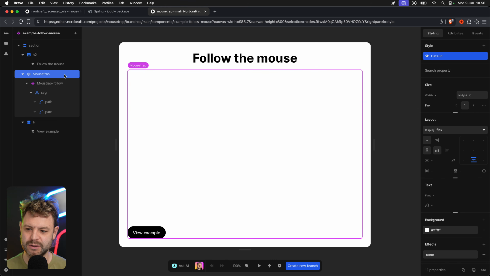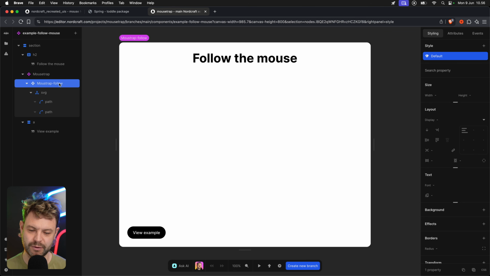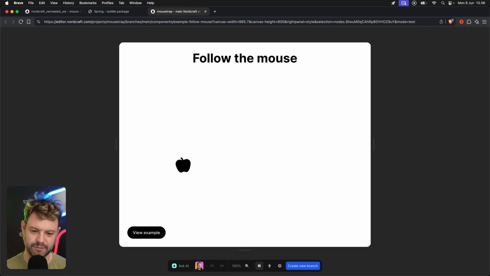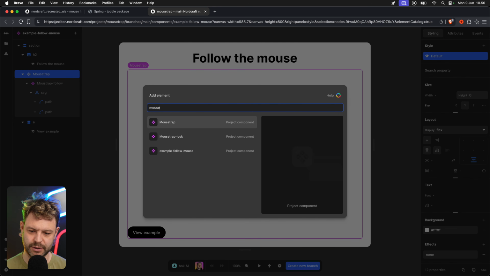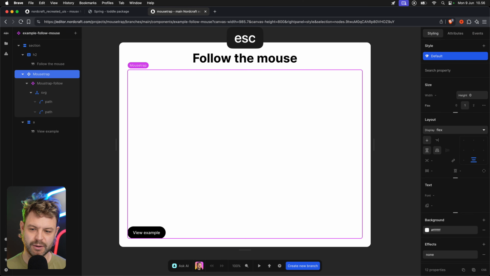But right here, you see there is a component called mousetrap. That's the outer component you need to actually make this thing work. And inside this component, we have the mousetrap follow, used for, of course, following the mouse. There is also another component called mouse look, and that's for the examples where you have to make something look at your cursor as you are browsing the page. But let's look into this particular example.